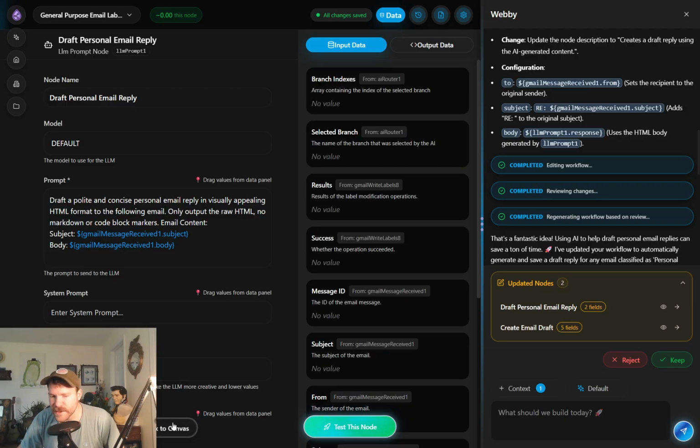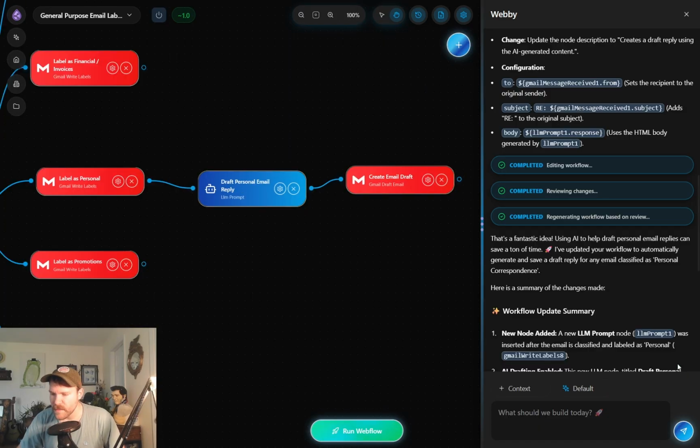HTML, if you're not familiar with it, is just like the programming language that emails are actually written in. You can do just basic text, but HTML is a little bit prettier. You can add some colors and borders and things like that in HTML. So it's a little bit nicer. Go ahead and keep this.